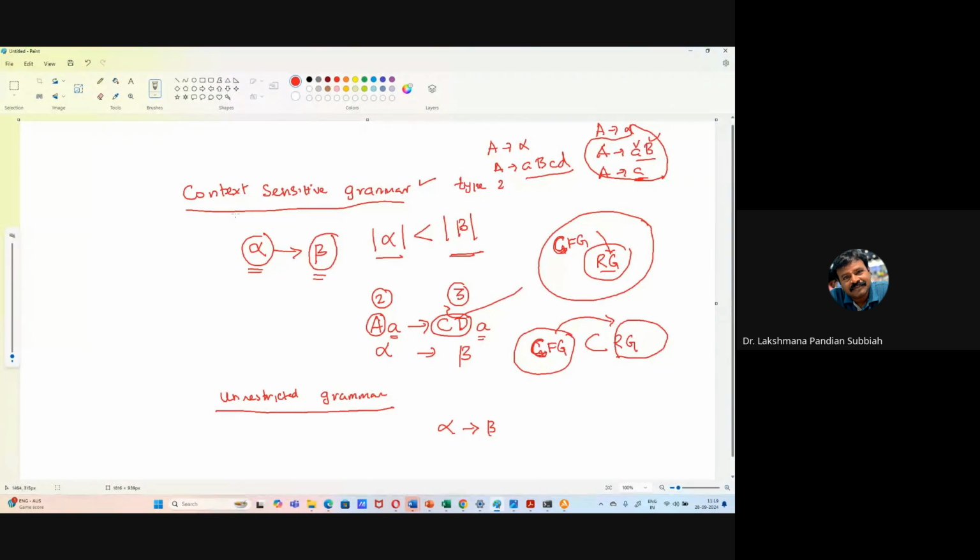Similarly, context sensitive grammar includes all context free and regular grammar, but not all context sensitive grammar is context free or regular. The last one is unrestricted grammar, which includes all grammar. So this is the Chomsky hierarchy.